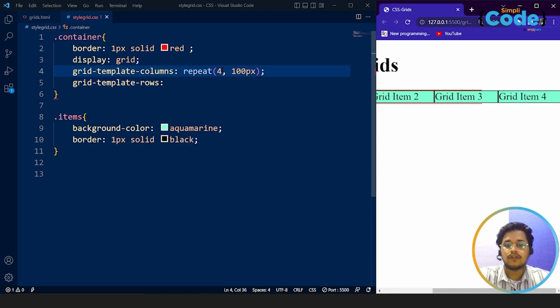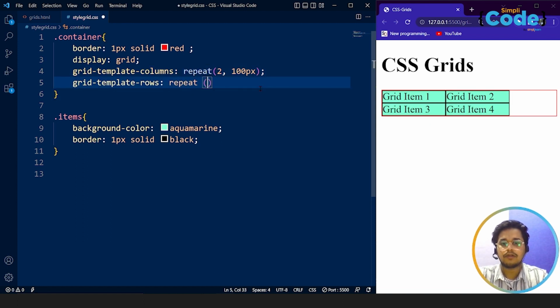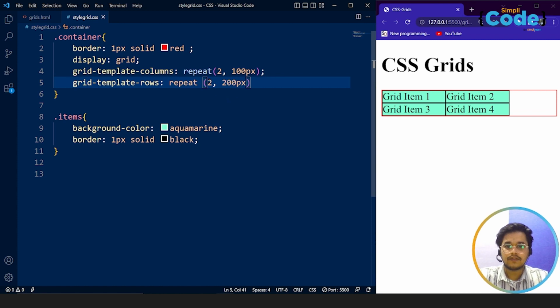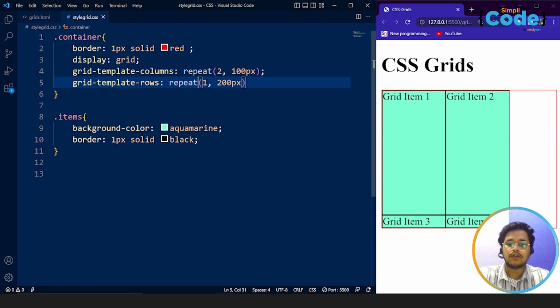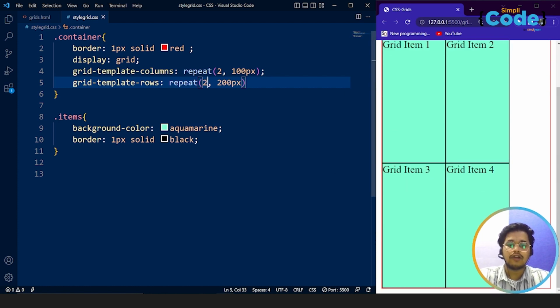So if I remove this and write here repeat, we are going to use 2 and 200 pixels for both. Here you can see, okay, it's not working. Let me check. Okay, we have to remove the space from here, save it, and now it's working totally fine. We don't need any space after repeat. Here you can see we have 2 rows of 200 pixels each.